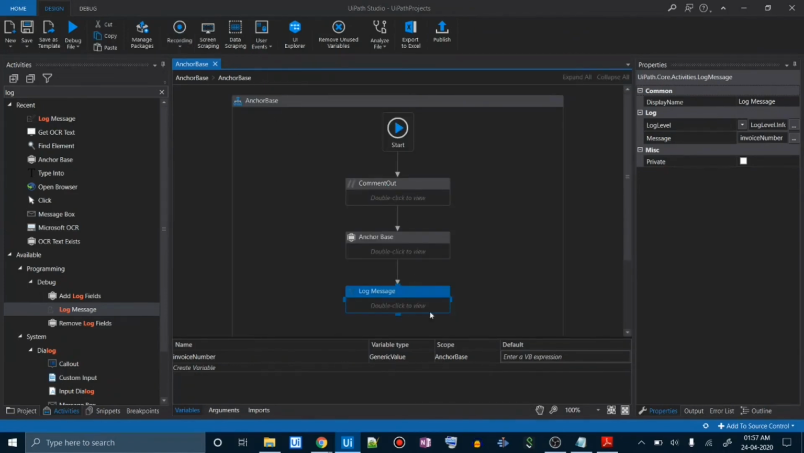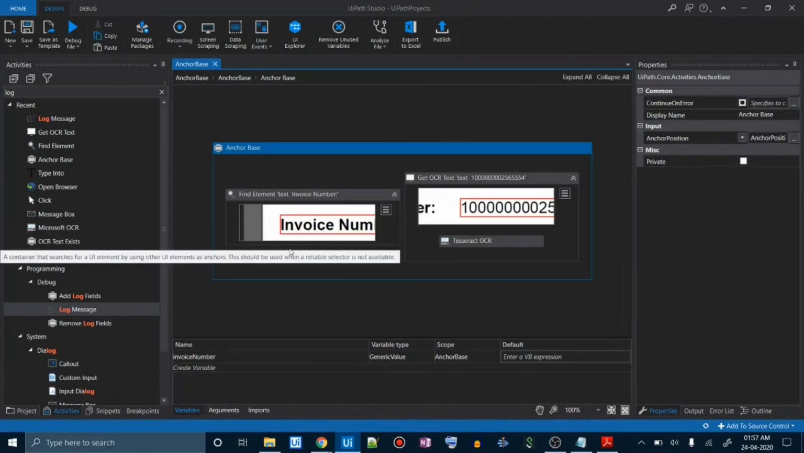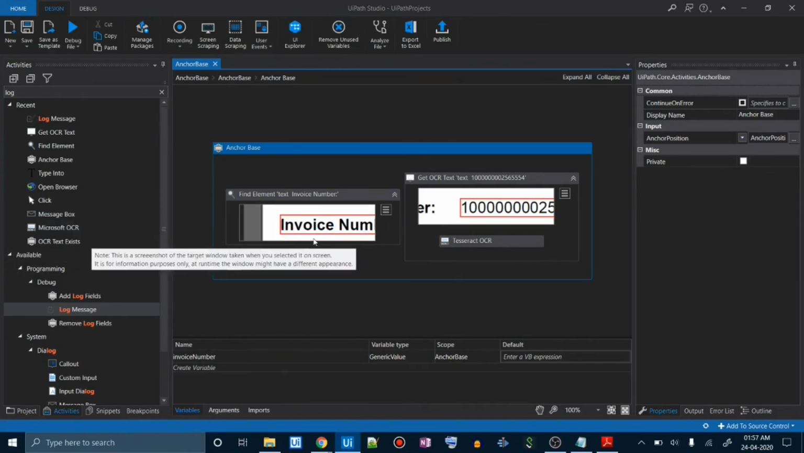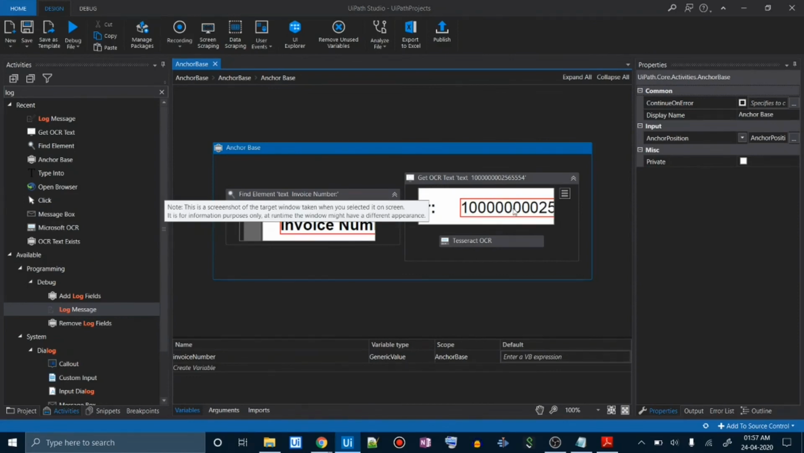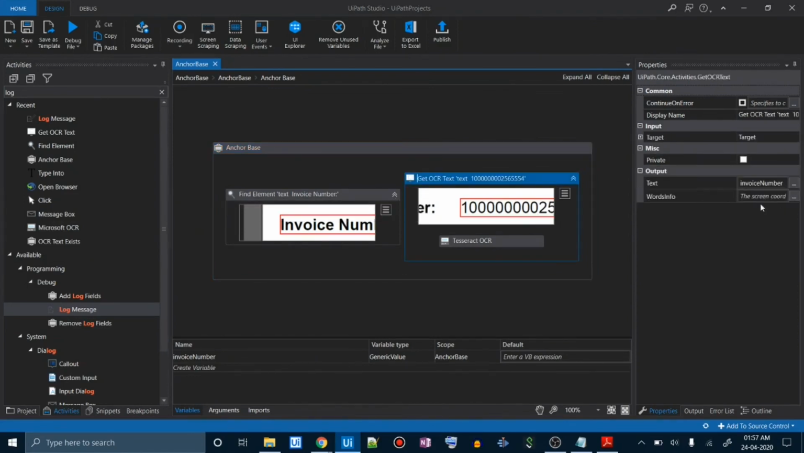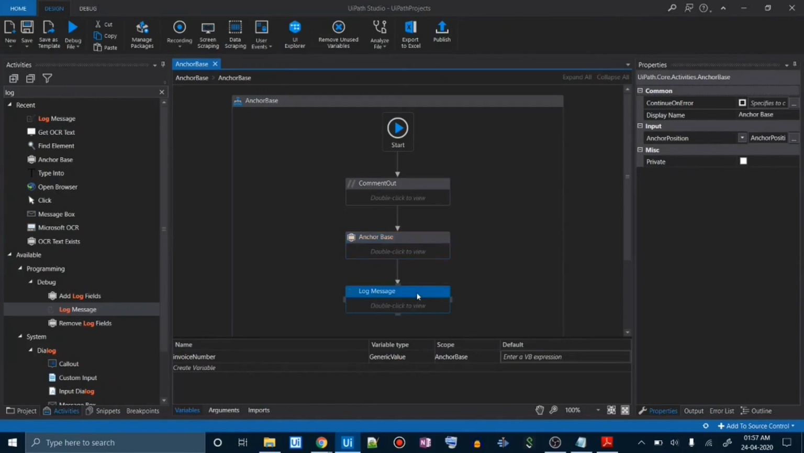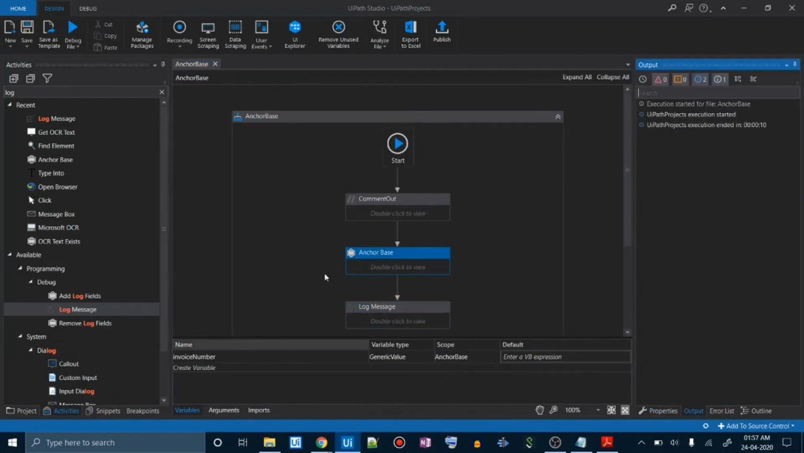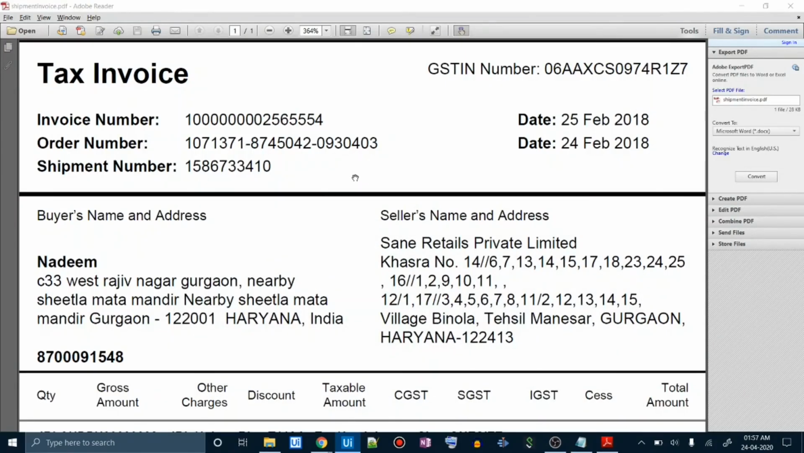So what exactly is happening here is that it searches for the invoice number text, and when it finds it, it will gather this data and hold it in the invoice number variable that we have declared here, a generic type of value. And here we are logging an information type log message, and the message will be the invoice number that we gather. So it will show here. Let's run the workflow and see how it's working.